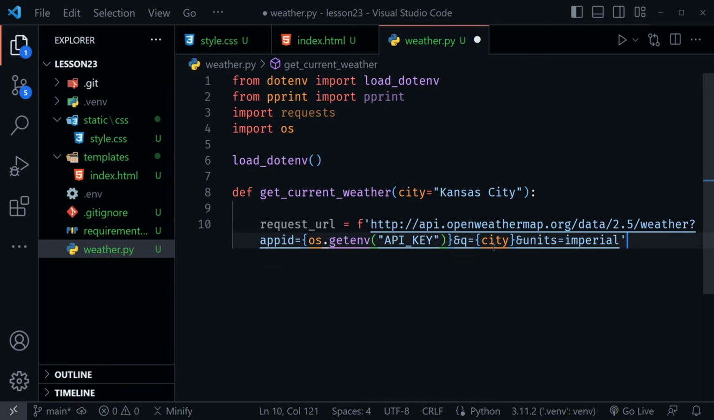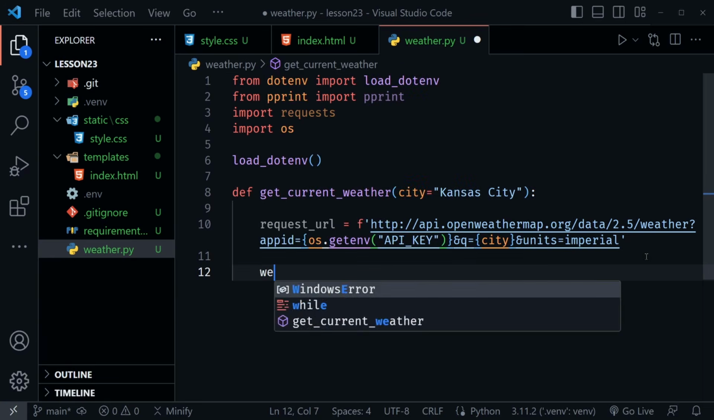And then we have an ampersand and then a q, which is short for query. And then that equals the city value that was passed in, or Kansas City in my case if a value is not passed in. One more ampersand, and I set the units to imperial. Now you can look at the docs for the OpenWeatherMap API, because if you don't want imperial, if you want something else instead of degrees essentially for the weather, you can change this to metric, I believe.